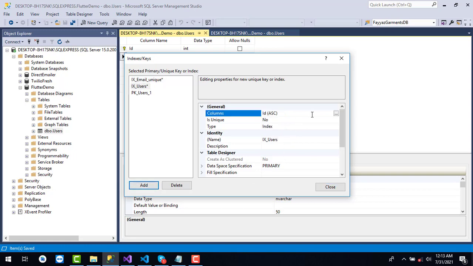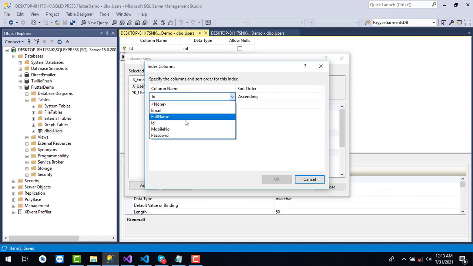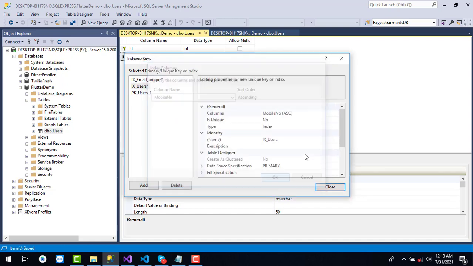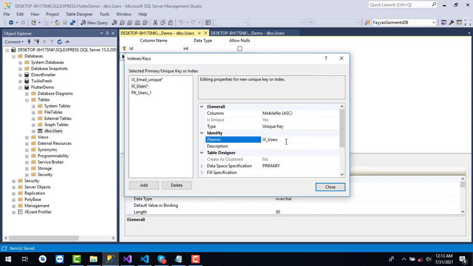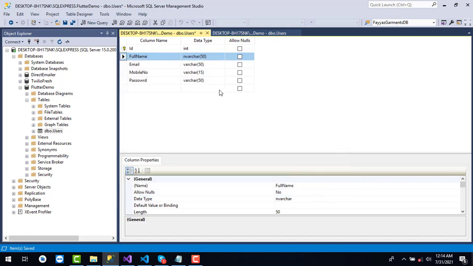Then we need to add another constraint for the mobile number. So we need to click on add. First we need to change the column to mobile number, and then change the type to unique key, and here we will rename it to mobile number unique, and then we need to close our window and save it.